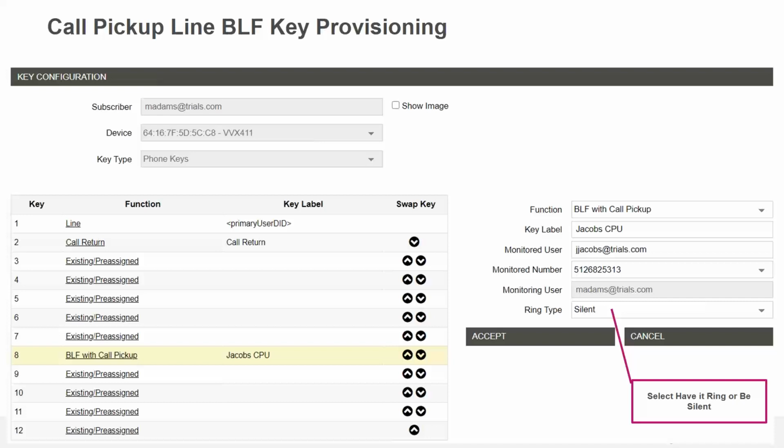Okay, so when you go in and provision this, again, this can be anywhere on the phone. It doesn't have to be like the line appearances, one down in that. And so whenever you choose BLF with call pickup, again, that's the one we highly recommend, you can choose whatever you want the label to be on the phone, and then you choose the monitored user. Now, this does not have to be a shared line appearance. In fact, it has nothing to do with shared line appearance. This is somebody that you want to monitor.